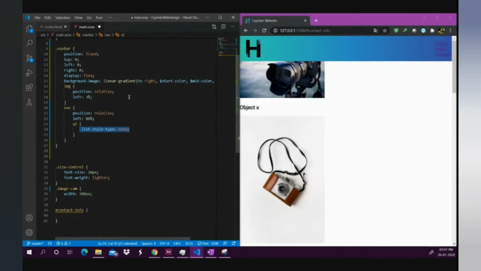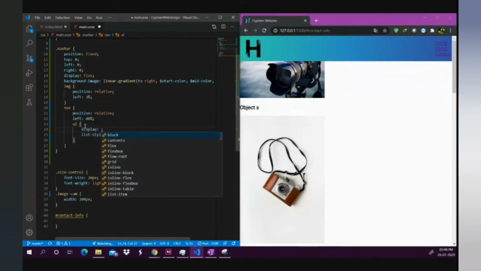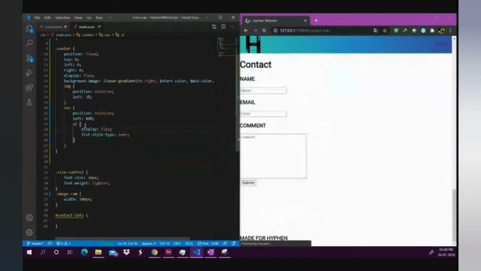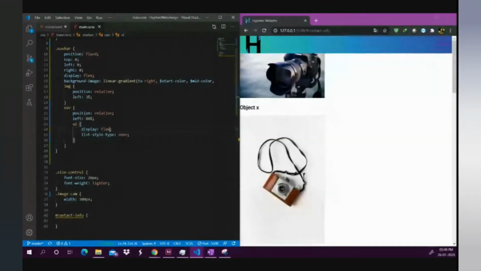So we have already used the property for that, and that is display flex. We used it so that the logo and this particular group of list can be side by side. So we can again use this display flex. We'll use it in the UL, display flex, and immediately you can see that it has changed. But what happened is it has gone beyond the screen.